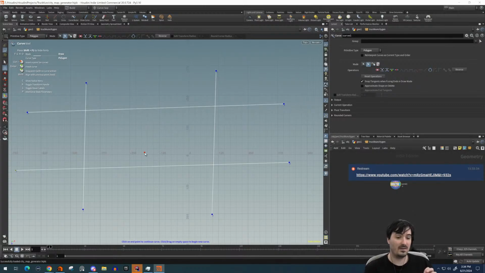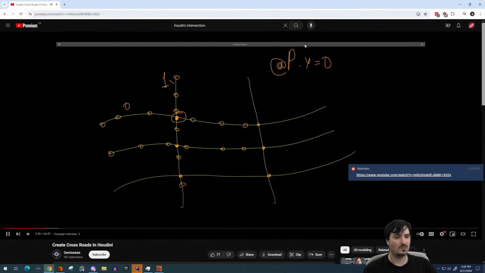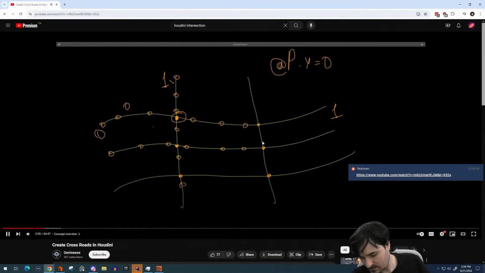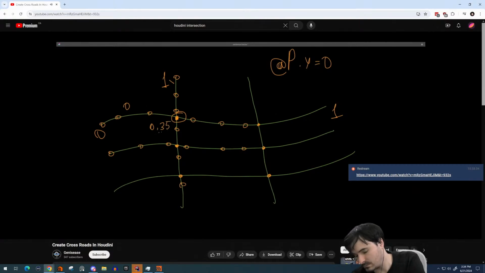It will turn our roads into proper points. Now we know not only the points, but also which primitives have this point as an intersection. And also we know the value from 0 to 1 on each of these curves. So in this particular example, it could be something like 0.35, or any other float value from 0 to 1. Based on this information, we will be able to split each line based on the intersection points.